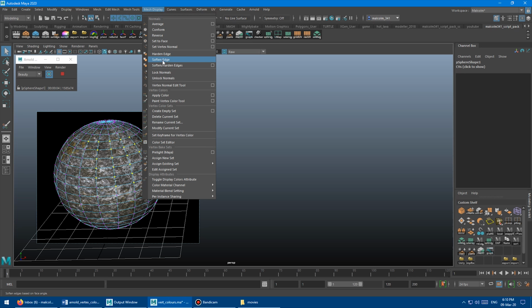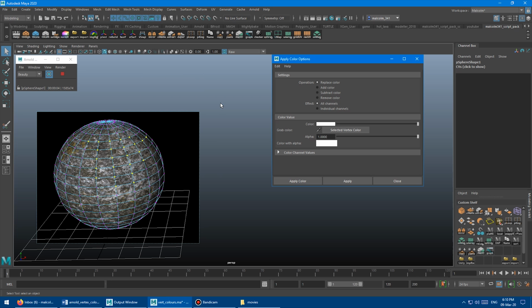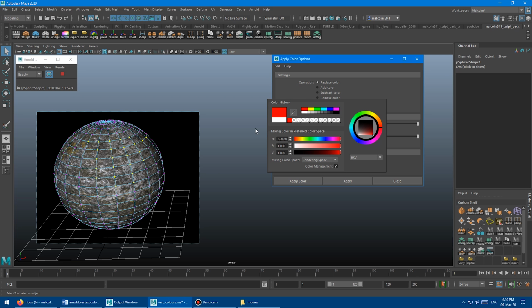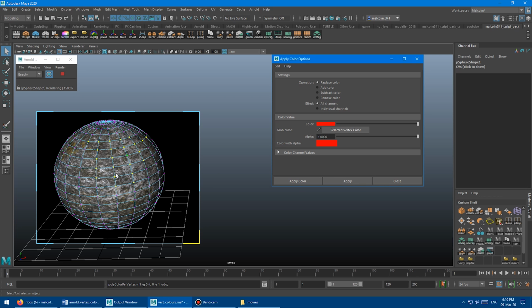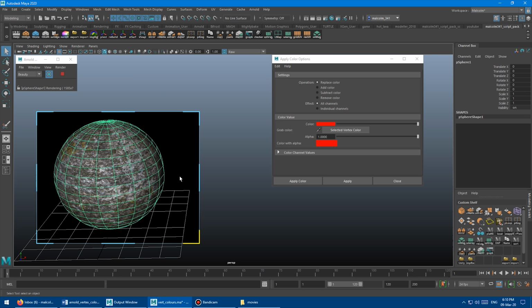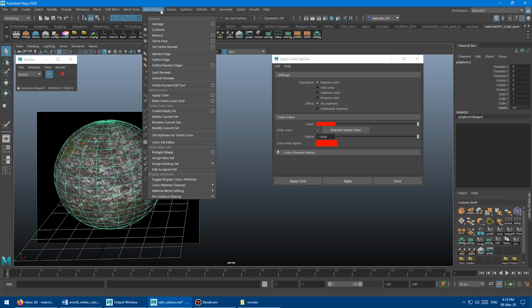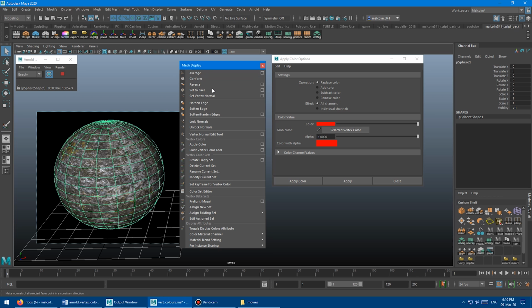So mesh display, apply color, whatever. I'm going to go red and hit apply, and you'll see nothing happens. Also see over here, see nothing's going on there. But if we add a bit of history to this object, so let's go to mesh display. I'm just going to tear this off here. So I'm just going to reverse.